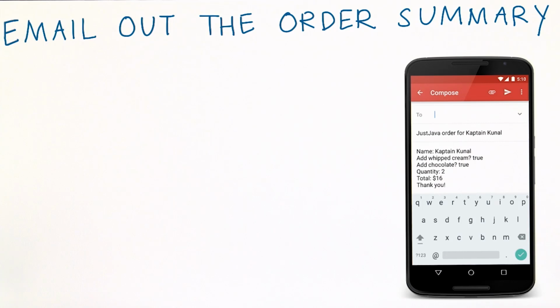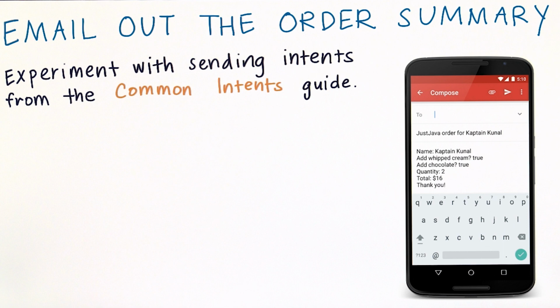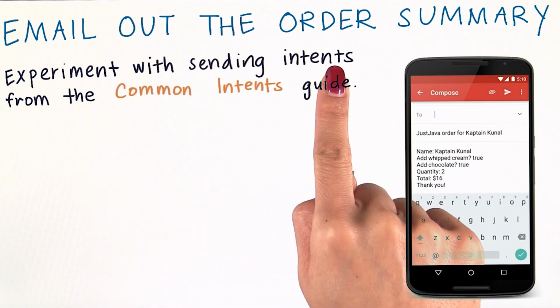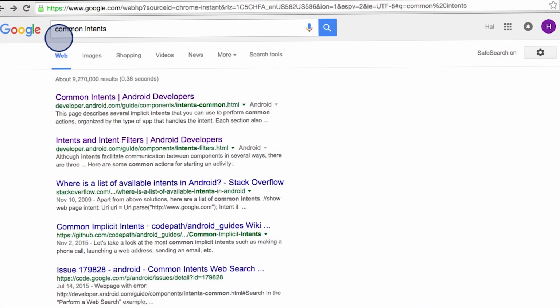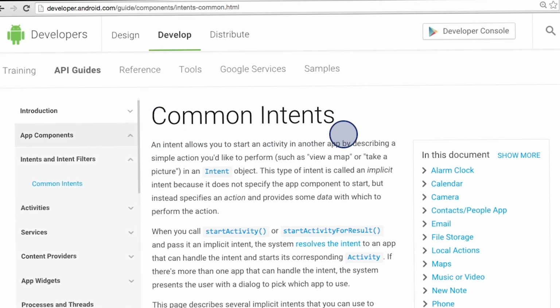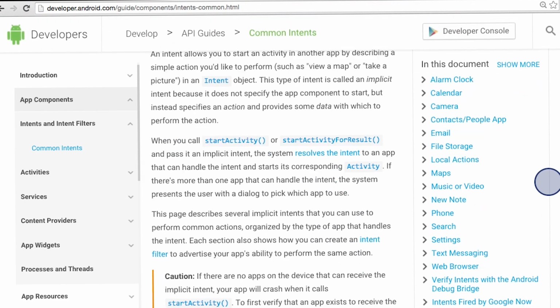In this coding task, I want you to use an intent to send an order summary to an email app. But first, take some time to experiment with writing code for different intents listed in the Common Intents Guide. See the instructor notes for the link. You can also do a web search for common intents, and it's the first link that pops up. This is a really useful article that you can use to find out what's possible on Android.